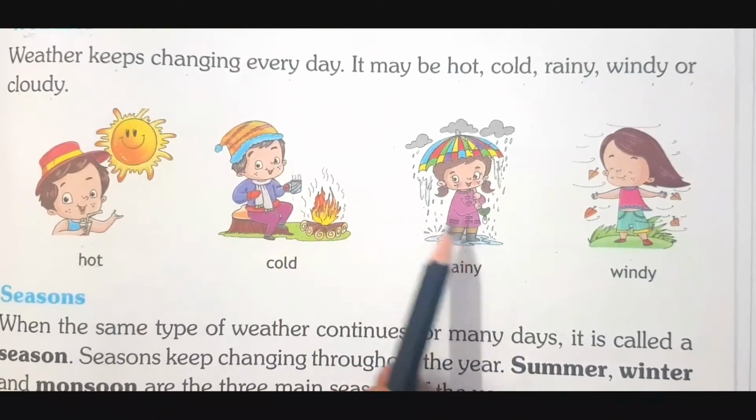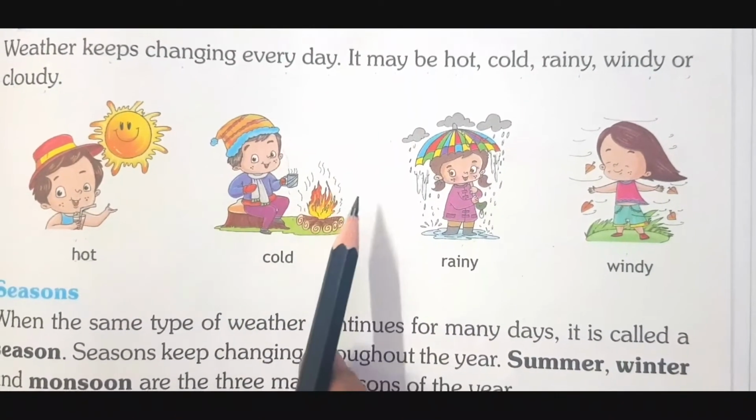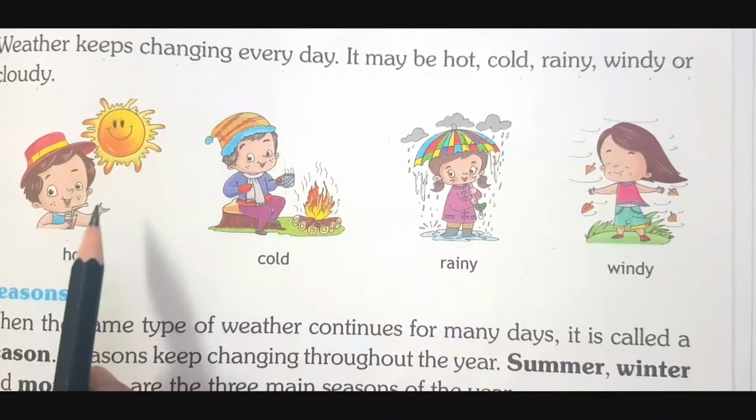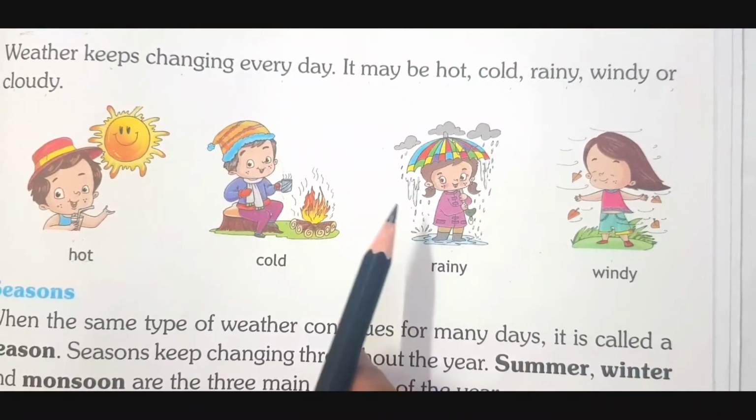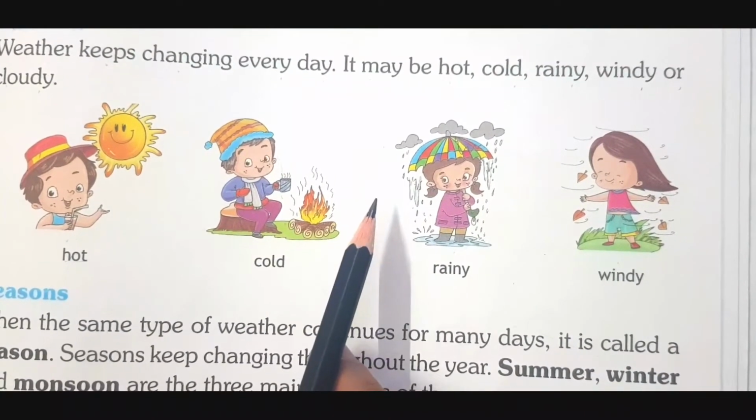So this is a natural change, children. It is not a man-made change. We cannot change the weather. Weather is changed by itself. That is why it is a natural change.